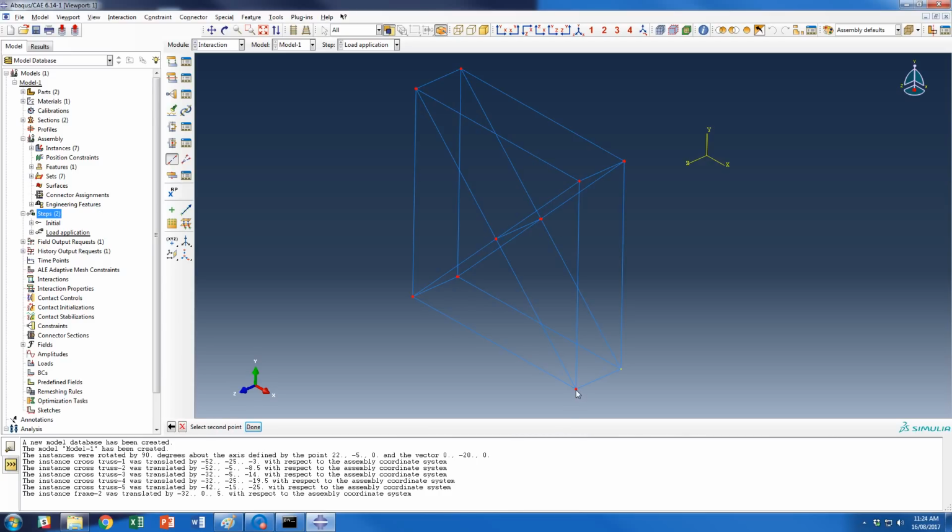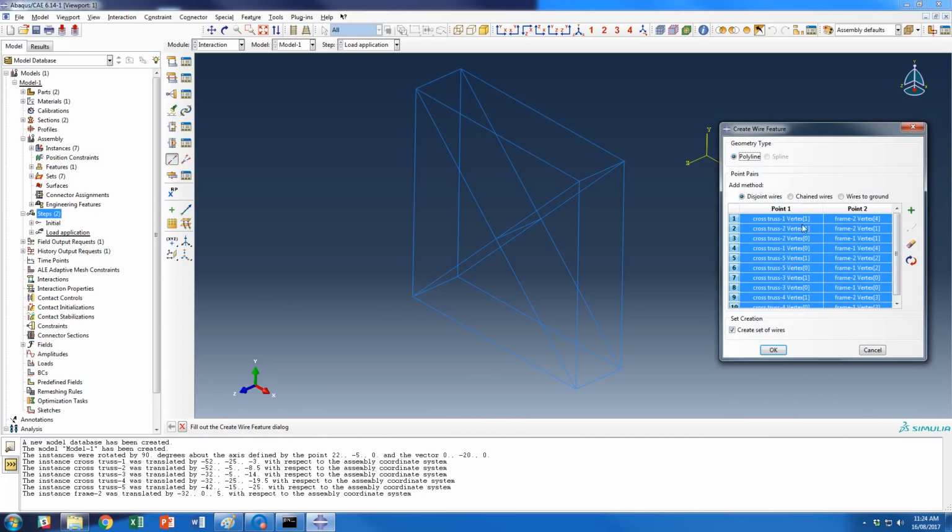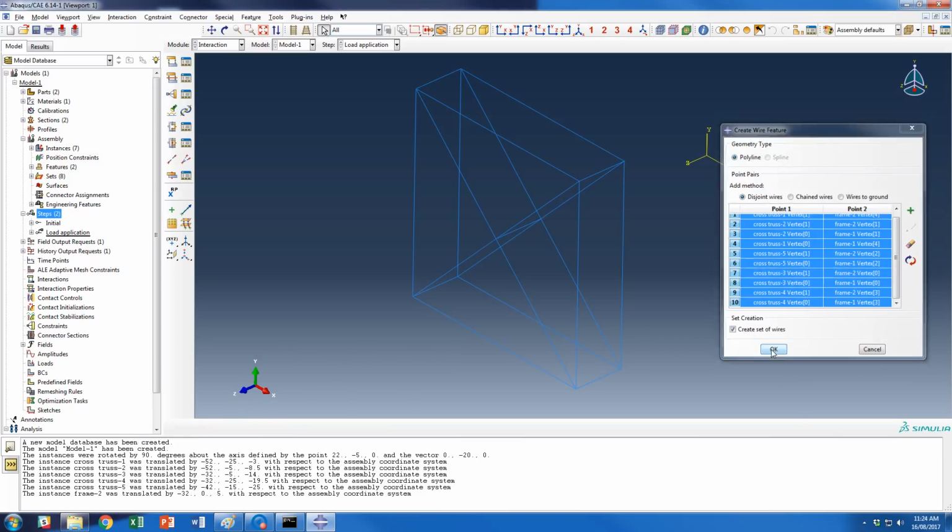We should do this for all 10 joints. On each side of our frame we have 5 connections, and we have 2 frames, so we're going to have 10 total joints. When we're done selecting all those, we can hit done, and you can see here we have 10 total joints. When I selected, for example, that first one, the first point it selected was the cross truss, and the second point it selected was the frame, and then we kept going around like that, so we can see that that looks all good. Then we can just hit OK on that.